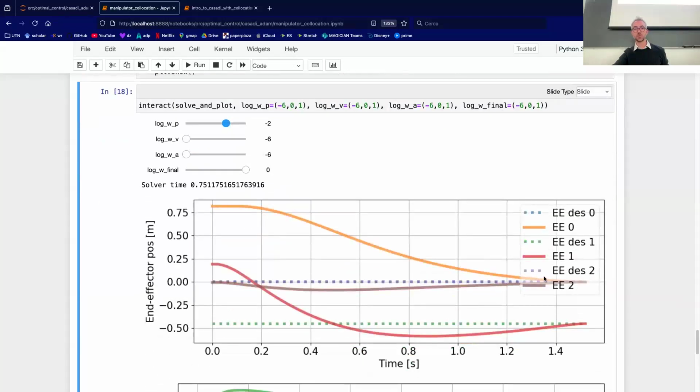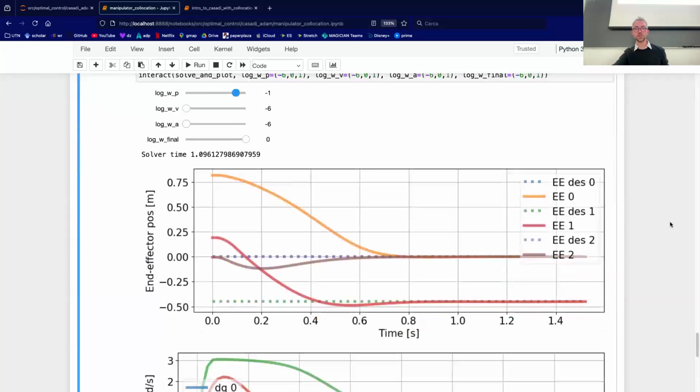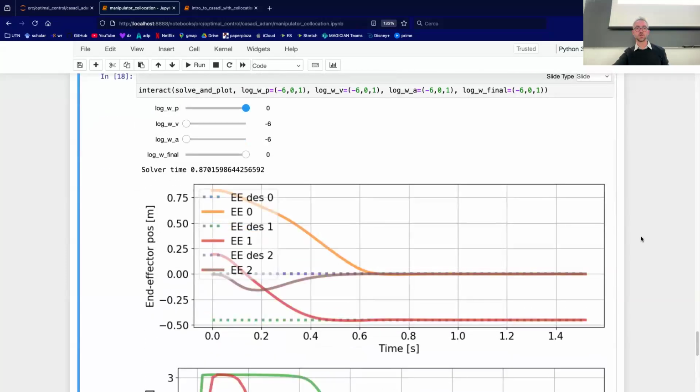See, now it has converged a bit faster, and if we keep increasing it, it converges even faster. So if you set it to the maximum value, then it converges in like 0.6 seconds, while it takes 1.5 seconds to complete the problem.